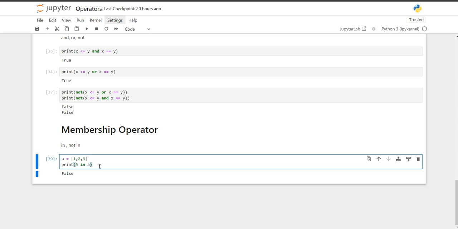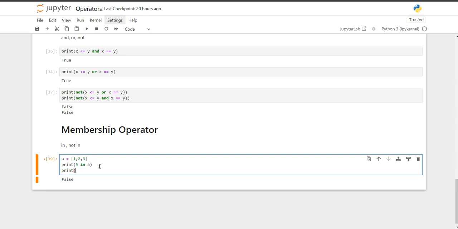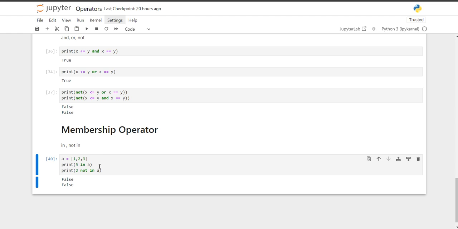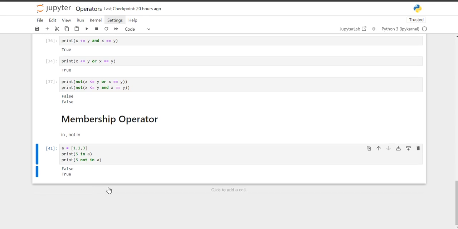Okay. Now not in checks for the opposite. So if I write 2 not in A, it will give you false because 2 is present in A. That's why it is giving us false. But if we use 5 here, 5 not in A, then it will give you true, that yes, 5 is not present in A.